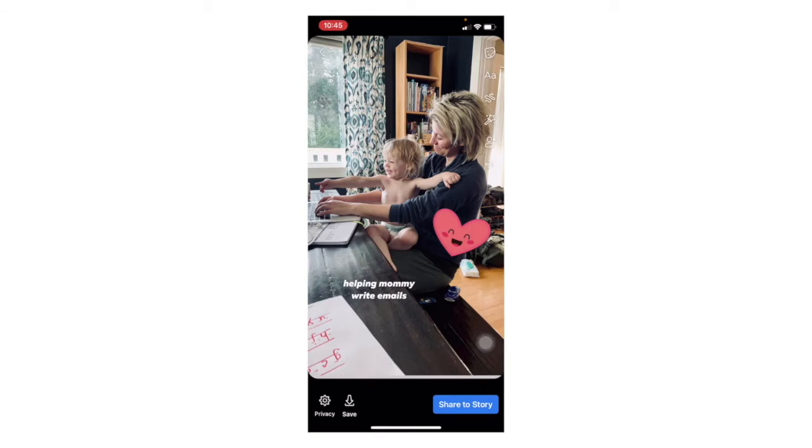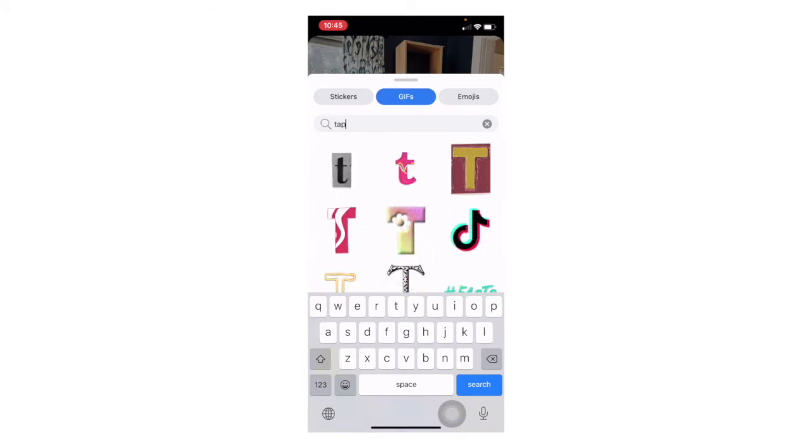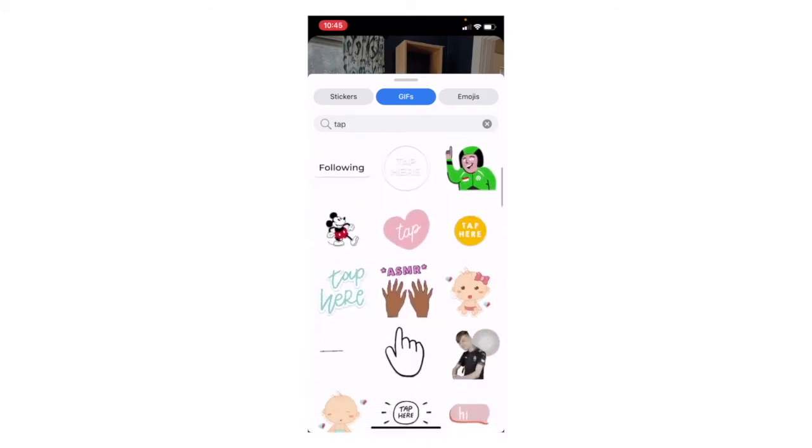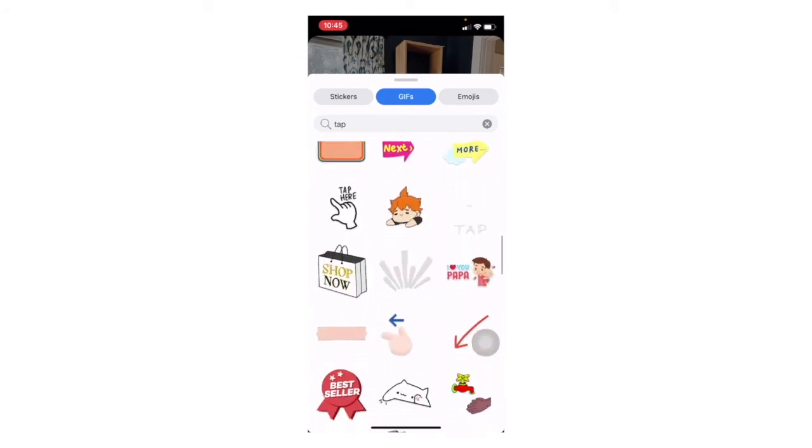And then another little hack that I love to use for these: people don't always know to tap. Now you don't want to be too obnoxious with this. Let's find a good sticker.